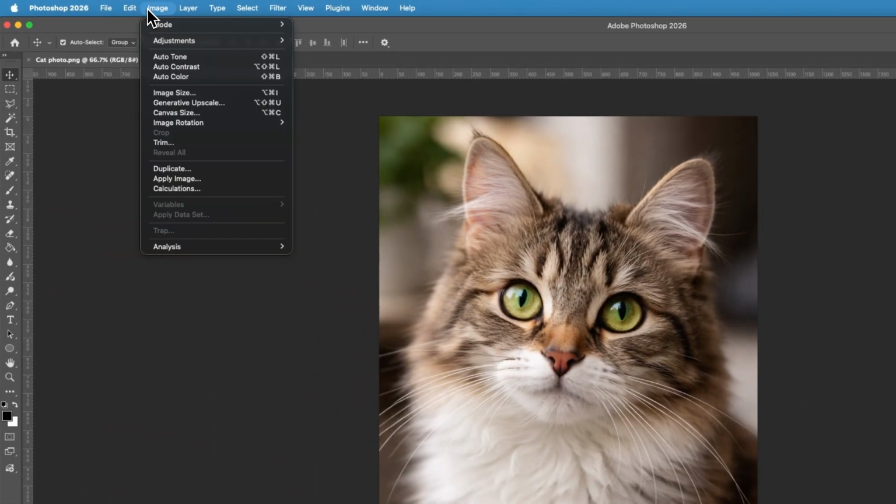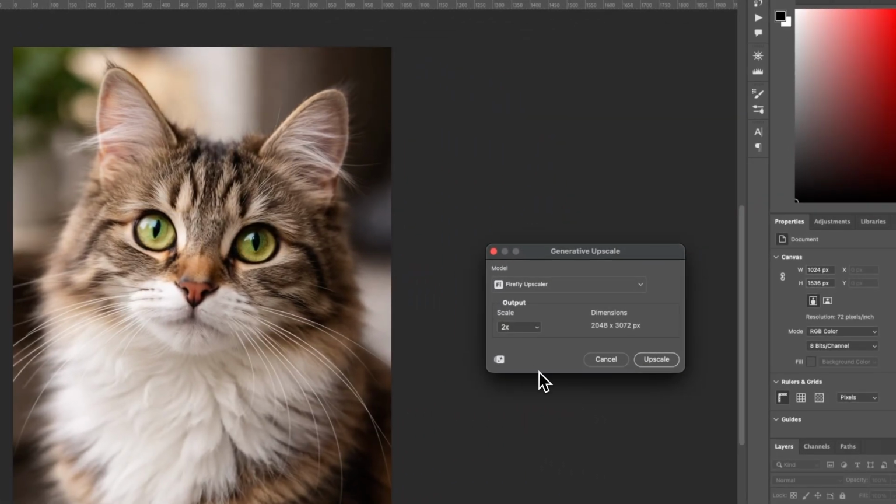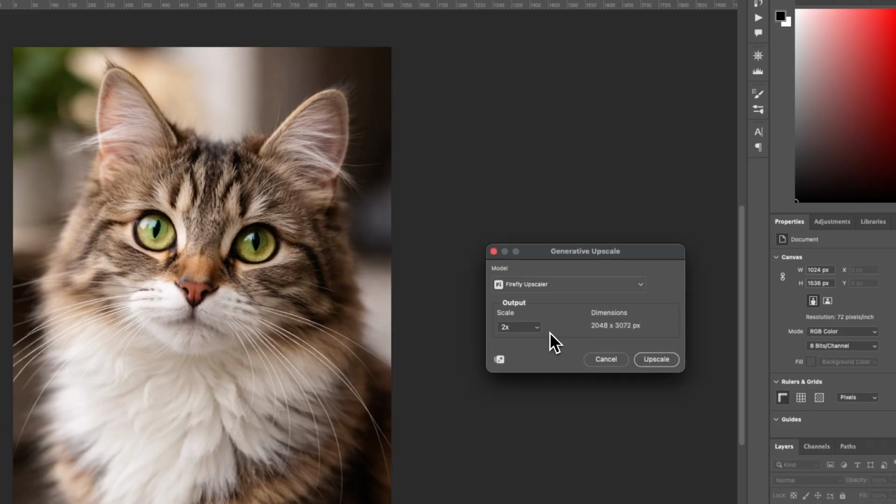come up to Image and then come down to Generative Upscale. This window is going to appear. You can select the model that you want to use. For this example, I'm using Firefly Upscaler.